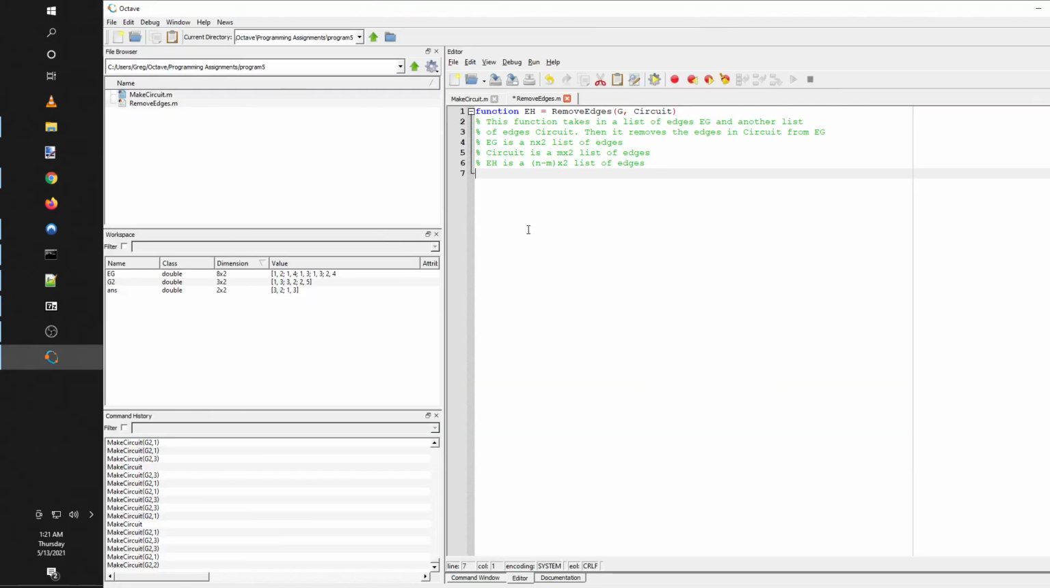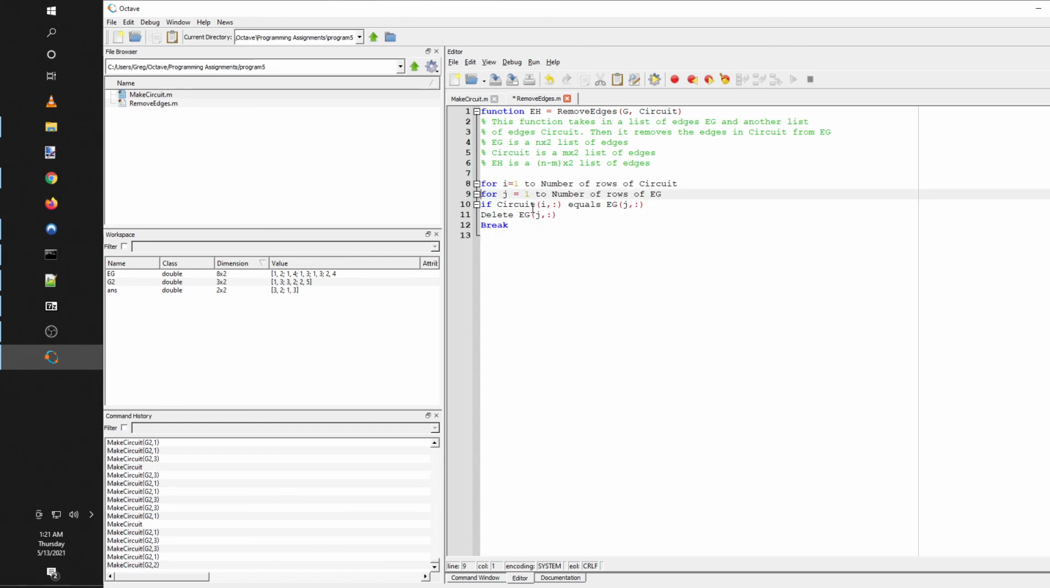You have to loop through the edges of EG, and you have to loop through the edges of the circuit, both of them. So let me change this a little bit. We're going to call it with EG, and we're going to return EG. The way I'm doing that is I'm actually going to remove the edges from EG rather than store them in some other variable.